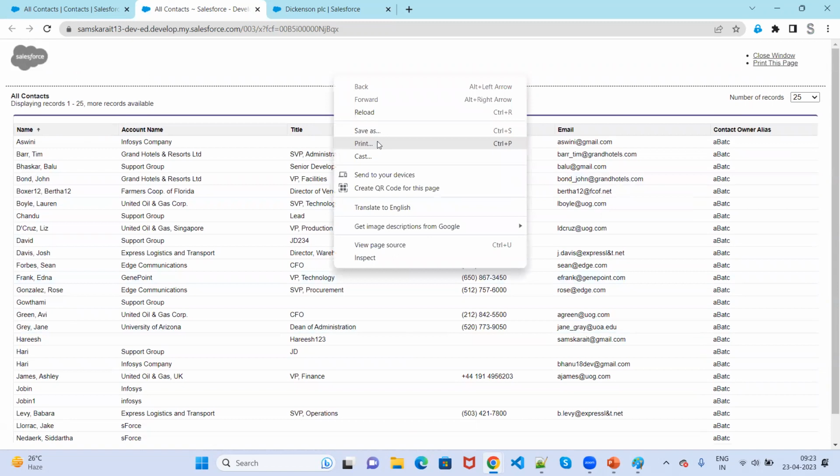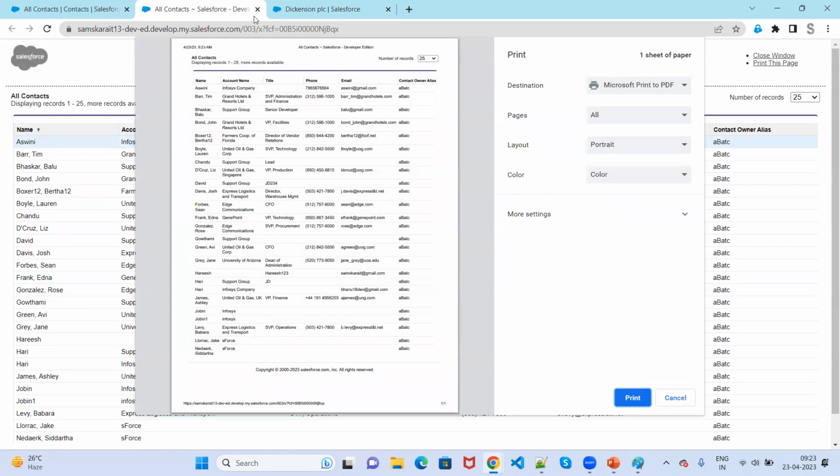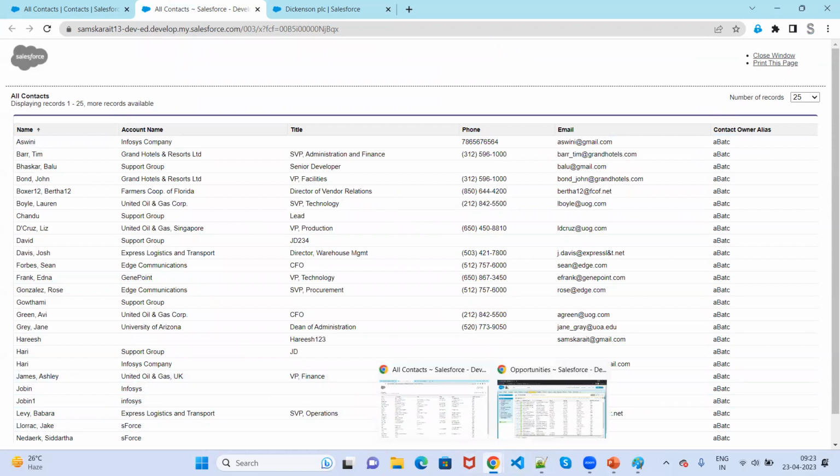So just right click on it and print it. It is going to ask you what the destination is where you want to print it, and how the data will look when you print it. Everything will be here. Similarly, in the Classic also, you have a print view.